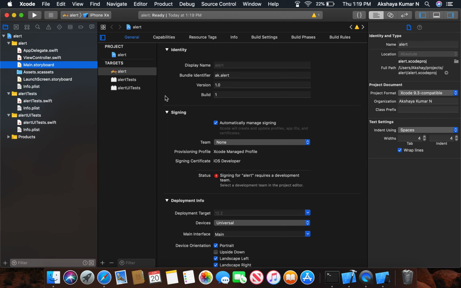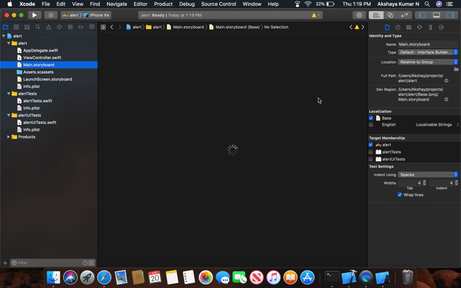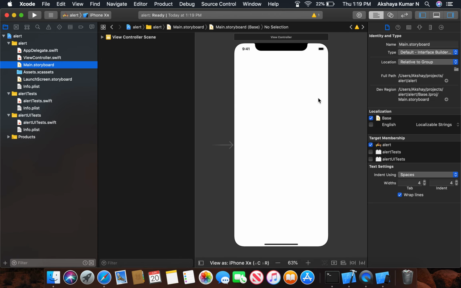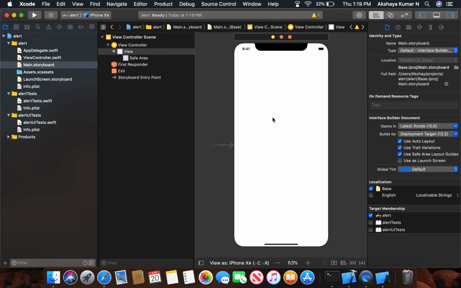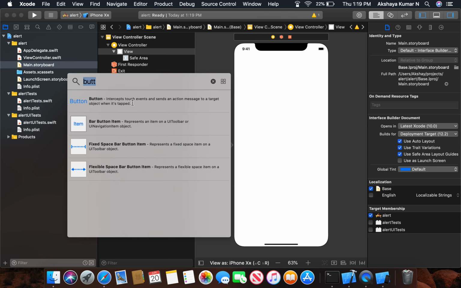Now go to the main storyboard. Here what we're going to do is add a button. When the user clicks on the button, the alert controller will pop up, and we will change the background color of this view controller according to the actions of that alert controller. So just drag a button into the view controller.